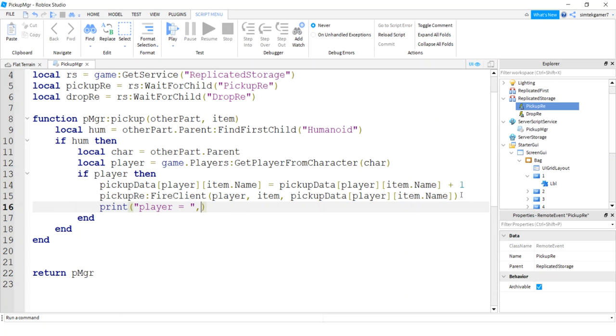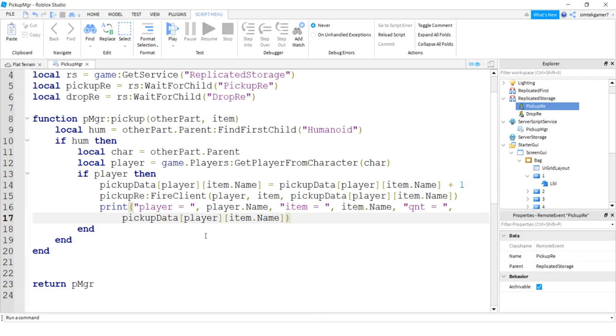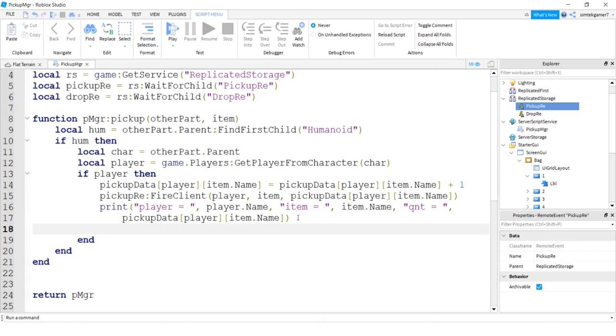So for this video, I'm just going to print out what we have. I'm going to say player equals player.name, and then the item equals item.name, and the quantity equals, put this on another line, this whole thing, copy, paste it, get that little parenthesis back, and that's the way we can check it. And then we're going to destroy the item once we picked it up. Item destroy. Make sure I don't spell it wrong.